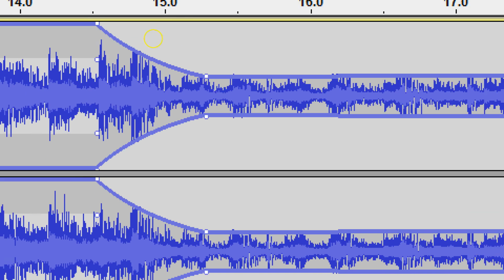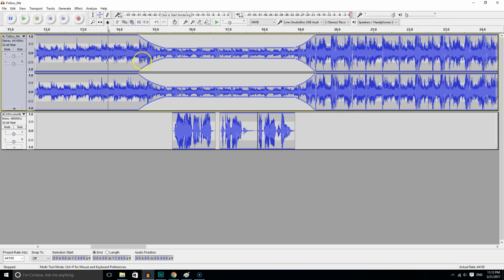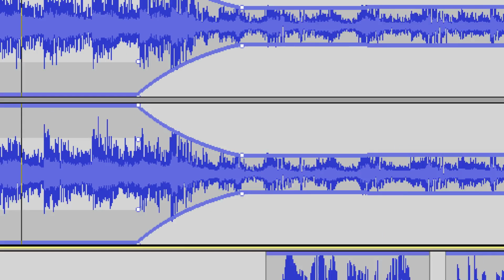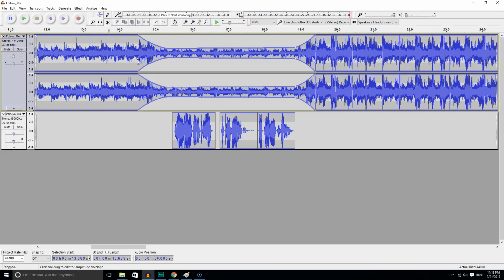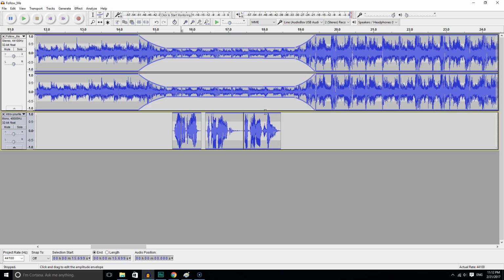Of course, it doesn't show in zoom. Try that one more time. No, it doesn't work in zoom, but you can see when I'm over my envelope point, it turns to envelope. If I go over something that's not envelope, I can select, delete, or put it back.